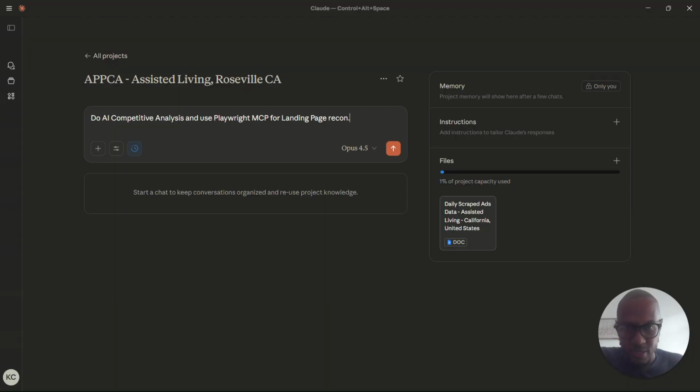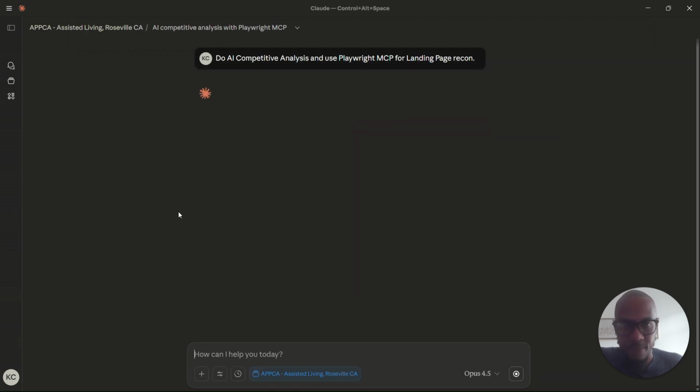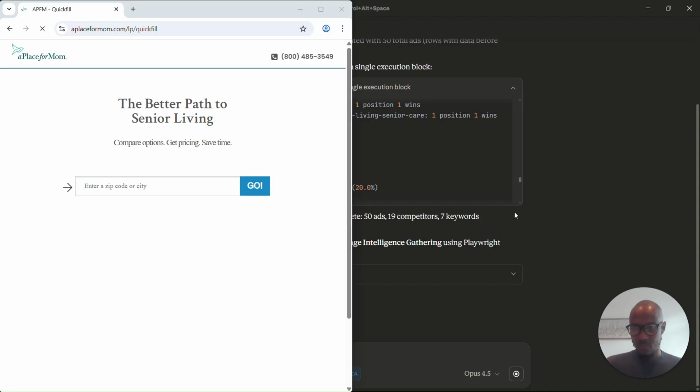Once all the ads are scraped, I ran them through my AI integration into Claude. What we'll see here is a workflow where we're going to analyze all of the ads, including the landing pages.